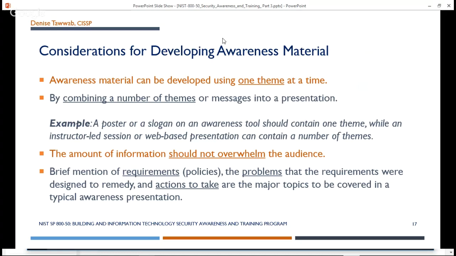Do a brief mention of requirements, which are your policies, the problems that the requirements were designed to address, and actions that your people need to take in your typical awareness presentation. So don't overwhelm people. Just tell them, here's the policy, here's what can happen and why we have this policy, and here's what we need you to do. And again, this is part of developing your awareness material.